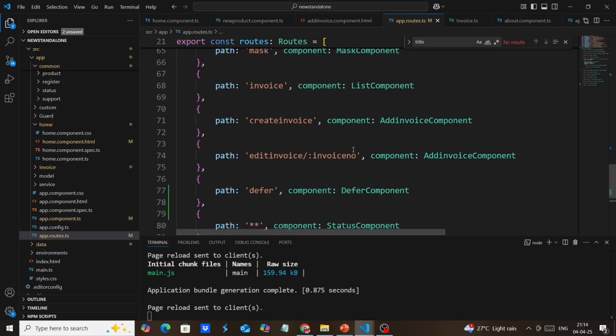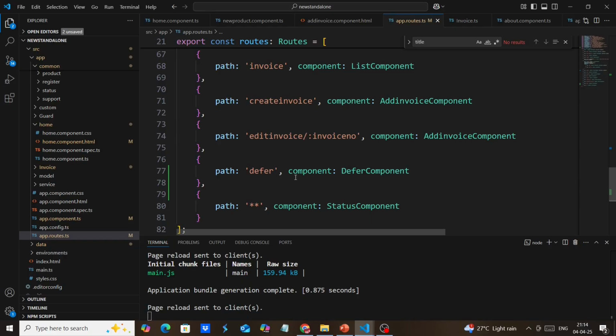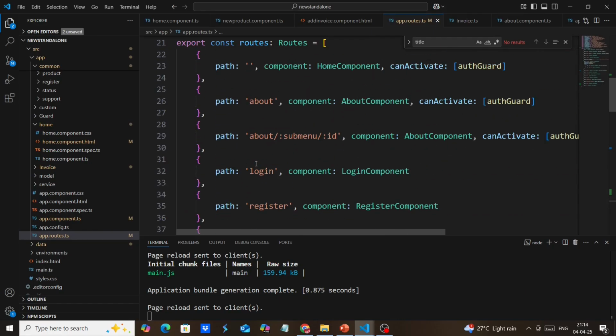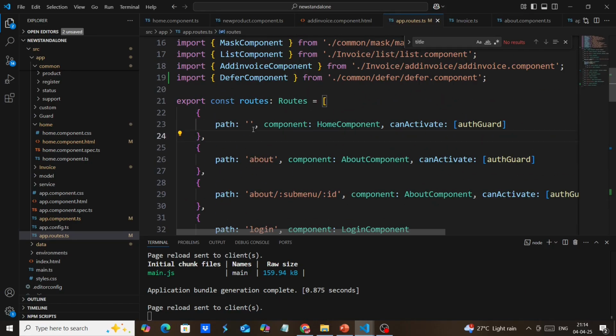Similarly, we can handle the 404 navigation. If none of the routes are matched, then we can map one specific component, and it will simply be redirected to that particular page. The value we need to provide is the double star. Similarly, if you do not provide any value, you can see the default one, right? It will be loaded in the initial load itself.